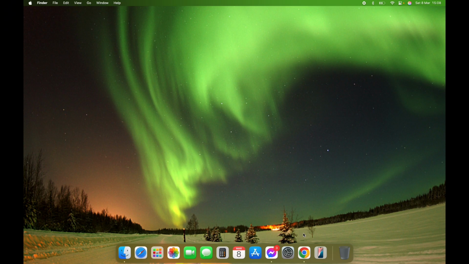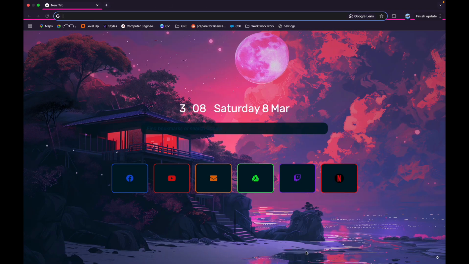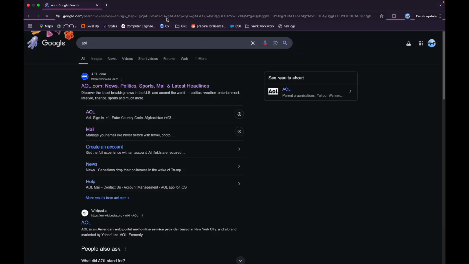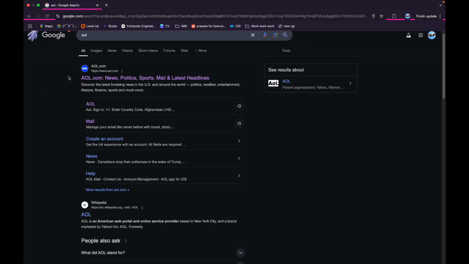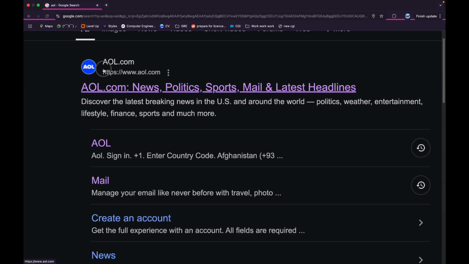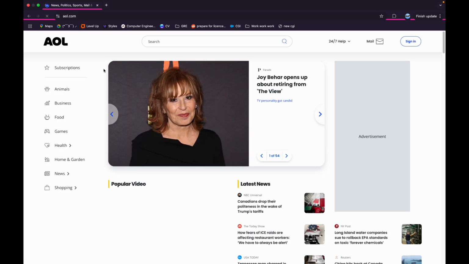First, go to any browser. Here I am using Google Chrome. After that, click on the search bar and type in AOL. Now scroll down a little bit until you see this logo. Click on it. This is the official website of AOL.